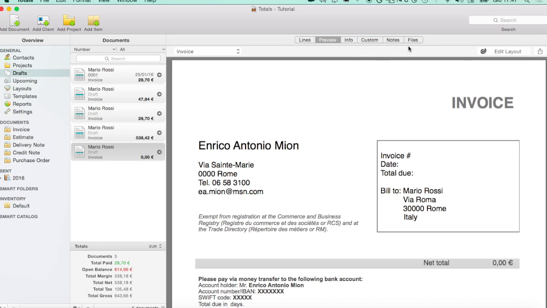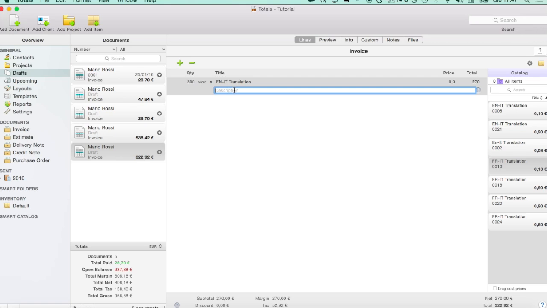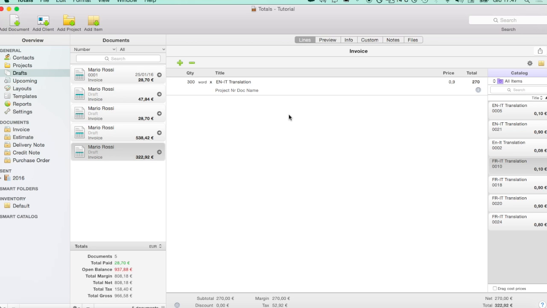For every invoice, even here, you have different sections. Here we are under Preview. If you go under Lines, you will find your catalog with all the items you have created, and you can drag and drop the items that you need. For example, this English to Italian translation for 300 words, and I leave the description empty because here I can, for example, write down some information like the project number or the document name. And of course, you can add as many items as you want.